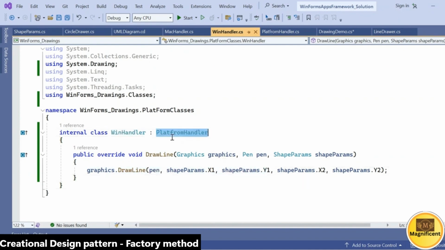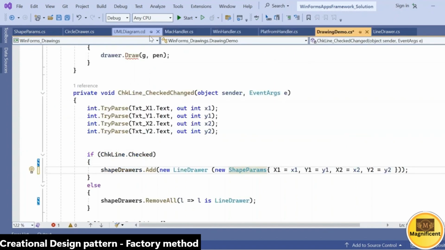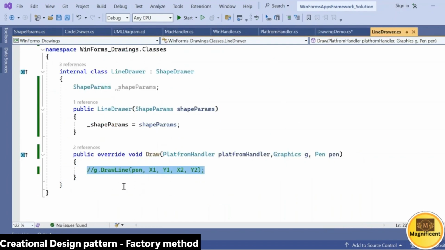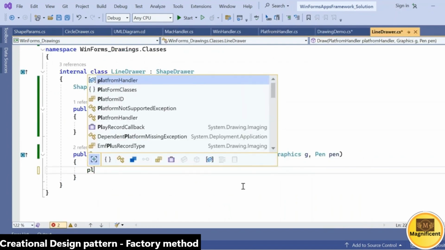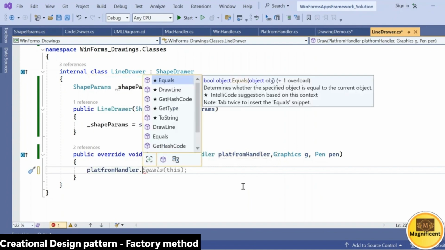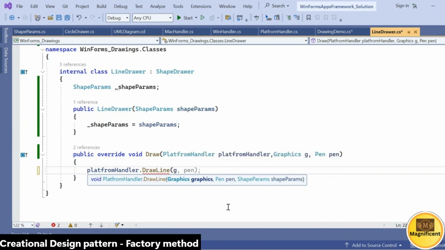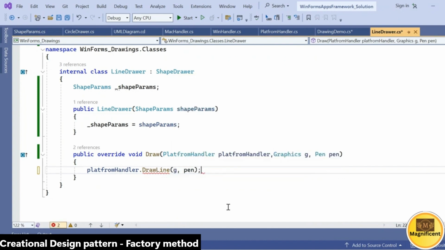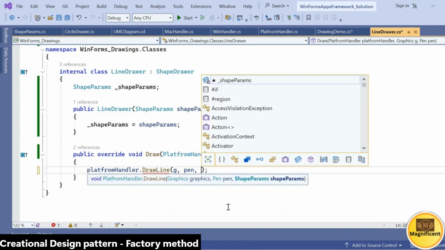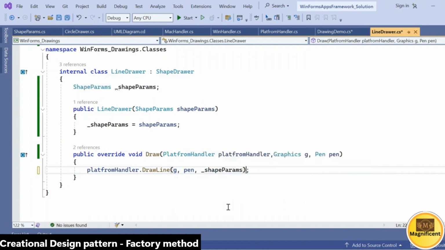Now this Windows handler, which is an abstract method of this platform handler, we can call directly inside a line drawer. So in a line drawer, call this platform handler dot draw line. And the things required for drawing a line are graphics G and then pen, and we need these shape params. So these three things are required to be passed from here. This way the structure will get changed specific to the line.